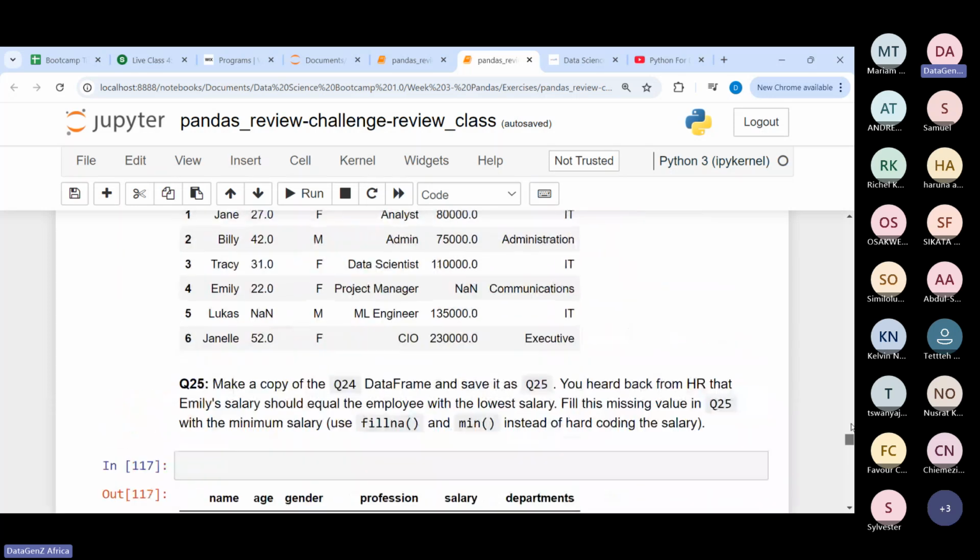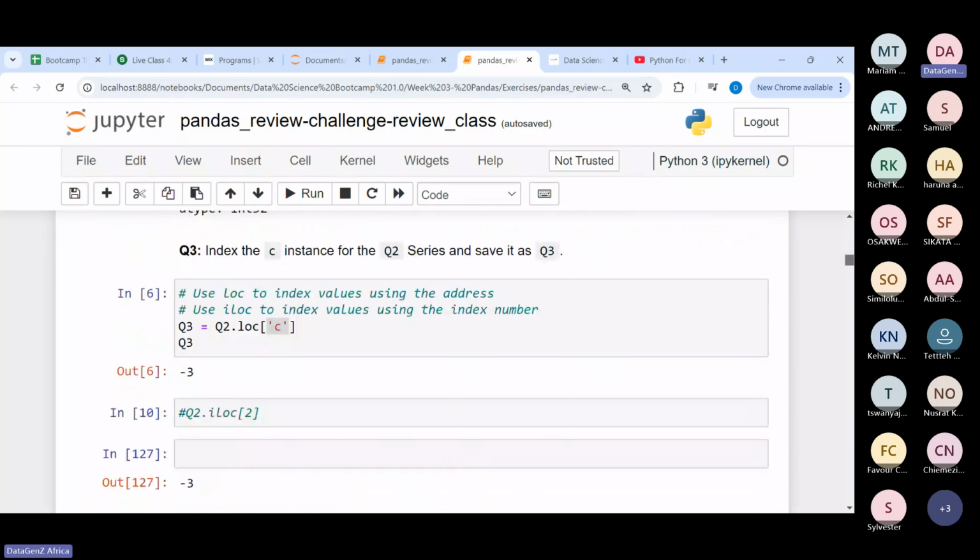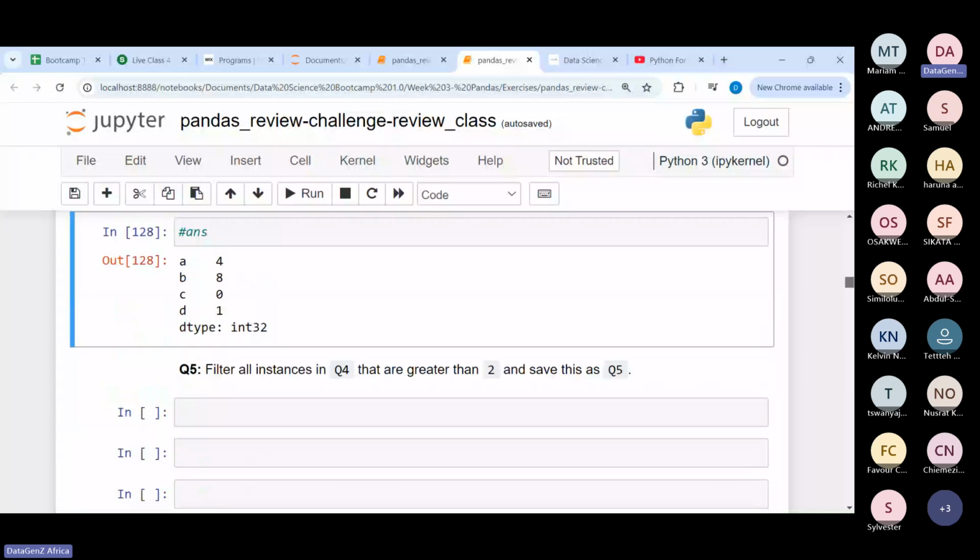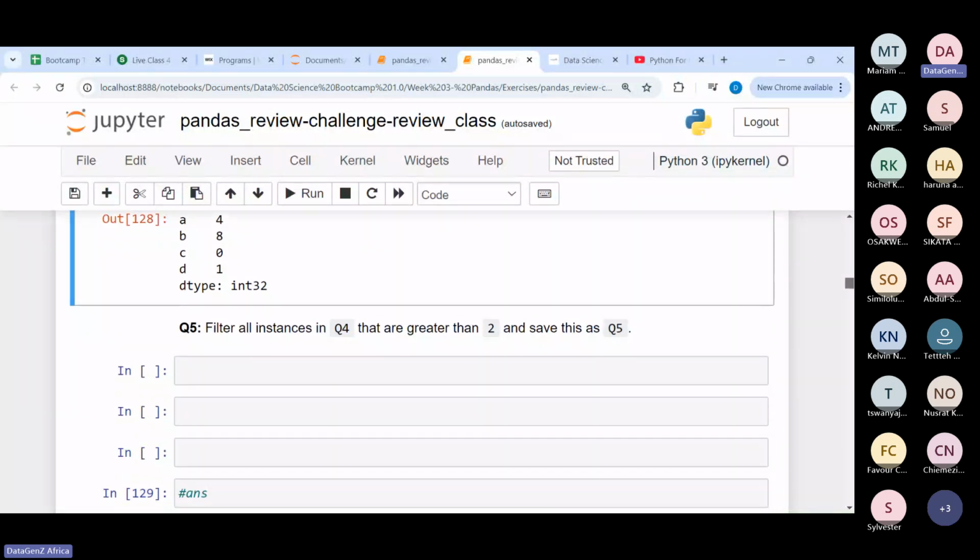We have like so many questions, so I'm going to move faster. I'm just trying to take my time at the initial phase because this is like our first introduction to Pandas. So I'm going to move a little bit faster.